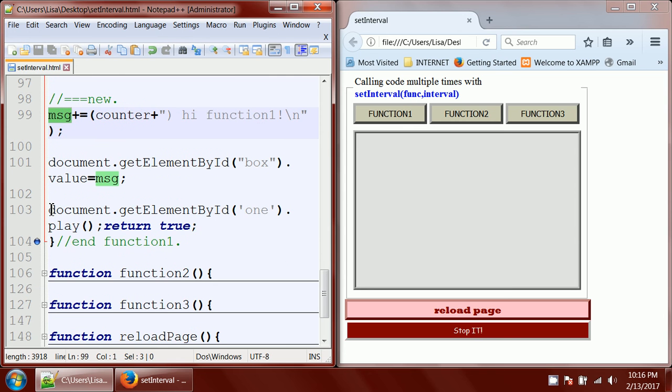And then this statement, document.getElementById(1).play(), is going to play my OGG file that says function 1. Return true means we're going to jump out of this function now. All right, so there was the end of function 1.